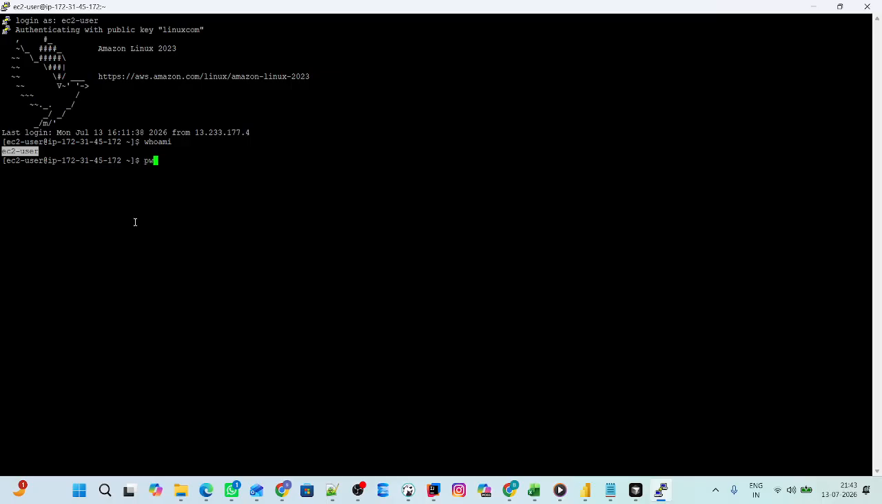The next one is pwd. pwd means print working directory, the present working directory, where you are. See here, this is /home/ec2-user. This is the present working directory. And the second one is ls, which means list of items. It lists files and folders.